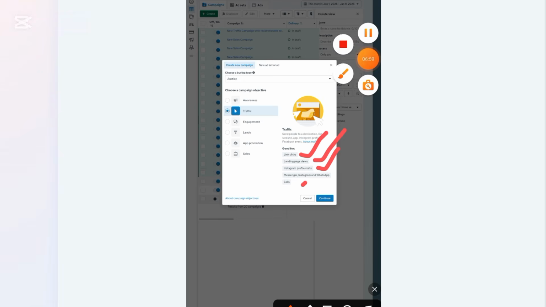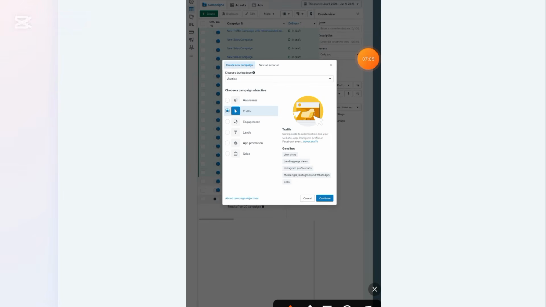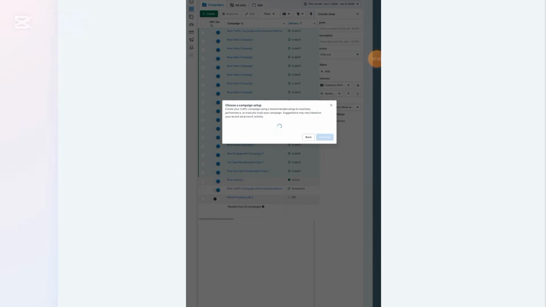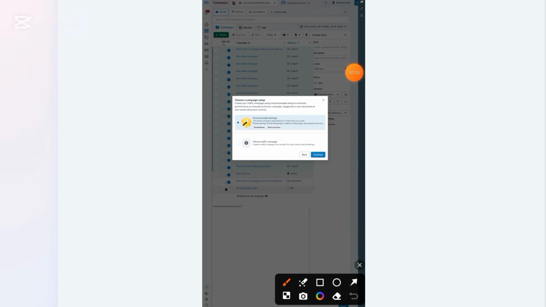At this point, I'll go ahead and click on continue. I've gone ahead to click on continue after choosing our objective. It has brought this small box for me. I'll go ahead and click on continue again. I have gone ahead to click on continue again. It will take me to another interface.